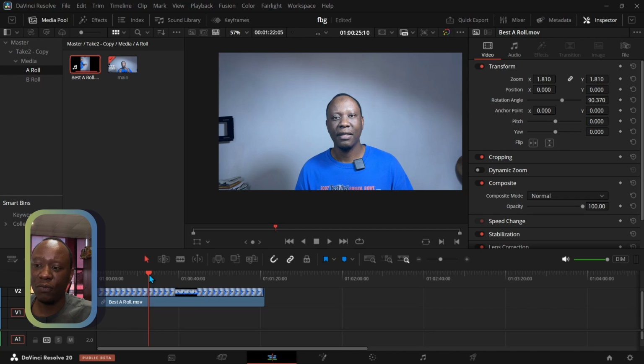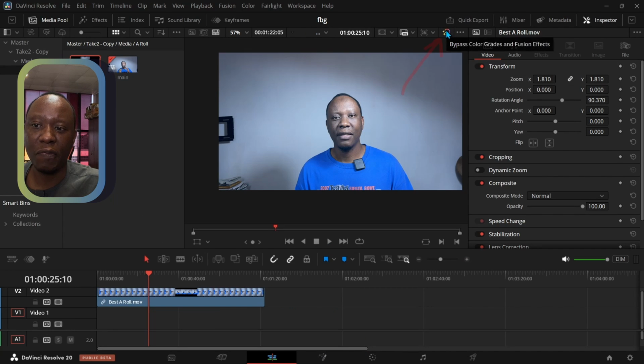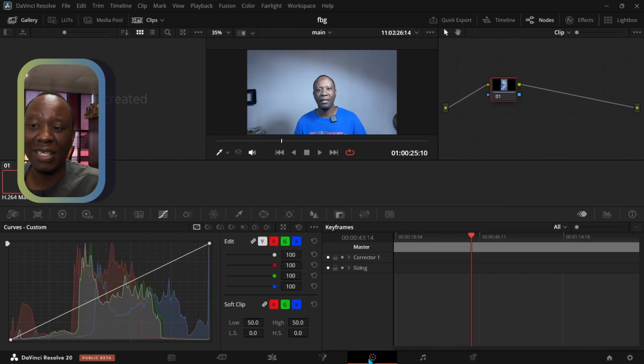So to balance the lighting, we'll go to the color tab. I'll just click over here on the color tab. By the way, that button was to disable the Fusion and color effects, in case it's slowing down your system. You can click it again. I have a link to a tutorial where I'll show you how to optimize DaVinci Resolve. So here, I'll just go to the color space.